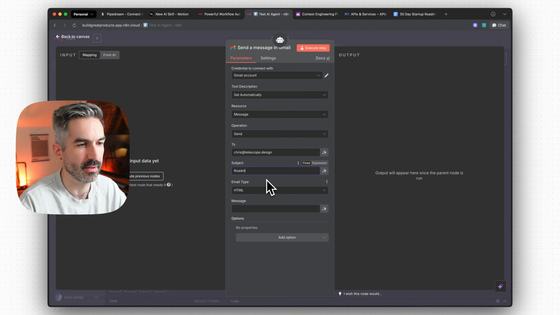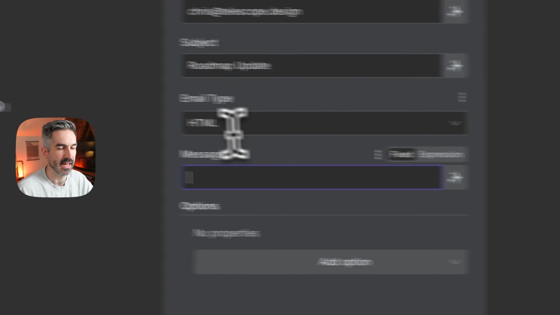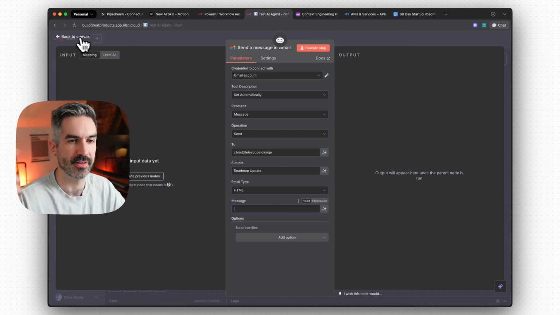I'm just going to call this subject roadmap update. The email type is going to be in HTML, and then the message, we're basically going to add in some dynamic information there once we've tested this to see how it runs and what information it's going to pull back.